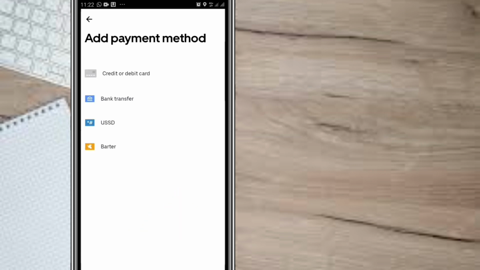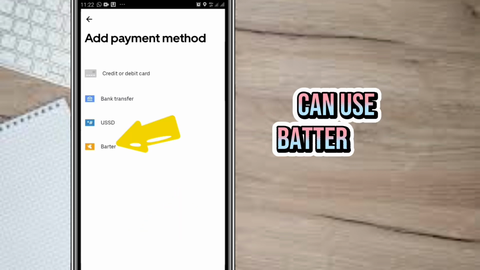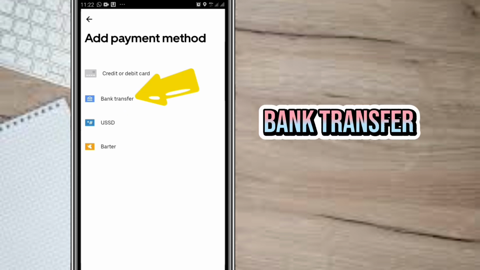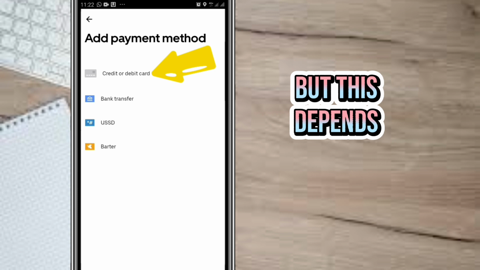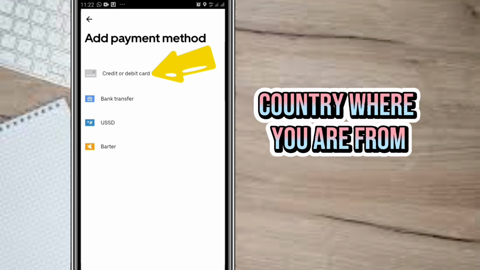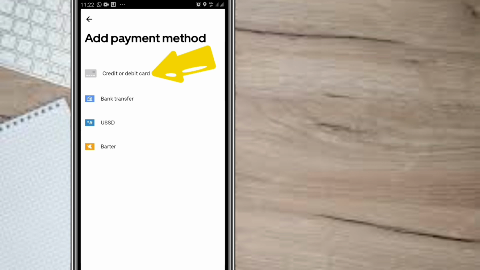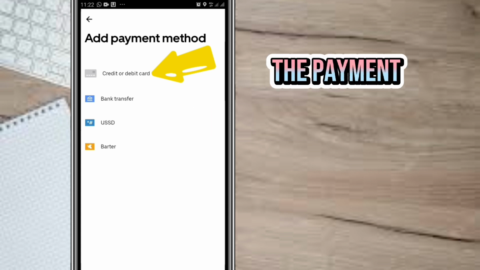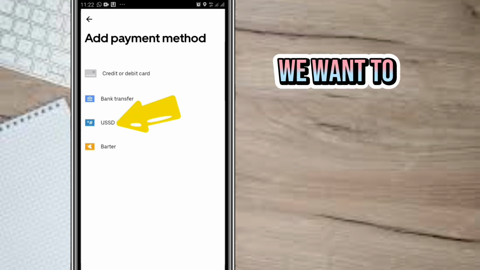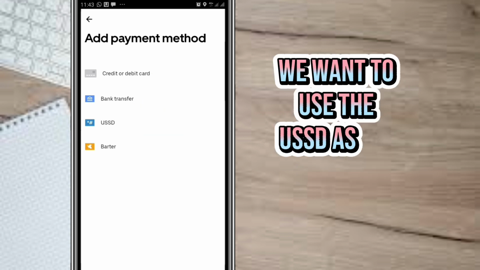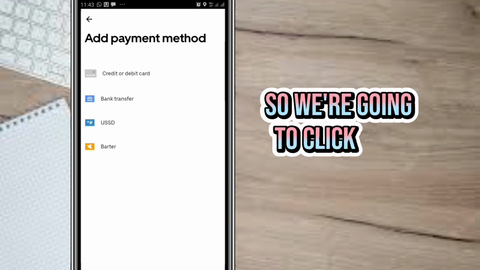Then it opens up and you're going to see this. You can use barter, USSD, bank transfer, or even credit card. But this depends on the country you're from. It might be different if you're from another country. So this is in Nigeria and these are the payment options available on Uber. So we want to use USSD as our payment method. So we're going to click on it.